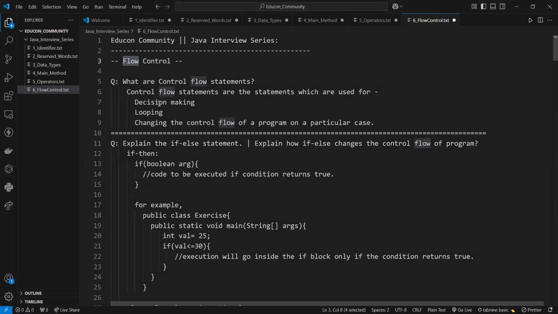So first of all, what are control flow statements? Basically, control flow statements are the statements which are used for decision making, looping, and changing the control flow of a program in a particular case.